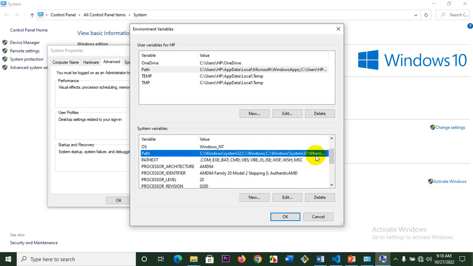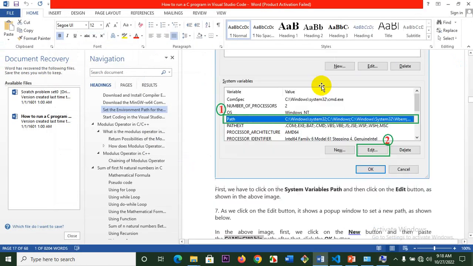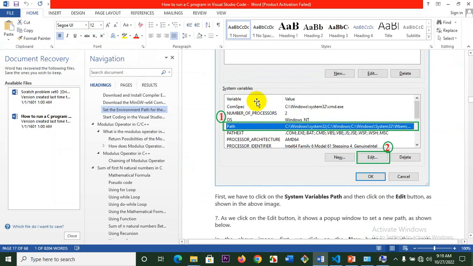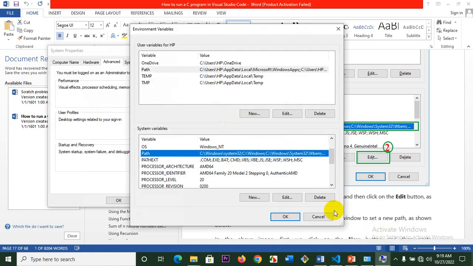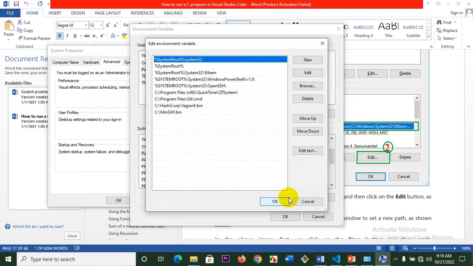Take note to look at it too before you make a mistake. System variable. You click on this, you click on edit. After here, you click on edit. Good. So let's click on edit. Let me walk you through again before you make a mistake. Click on edit. Then you click on new. I have already added mine.